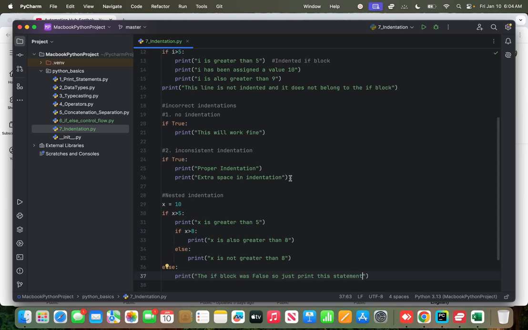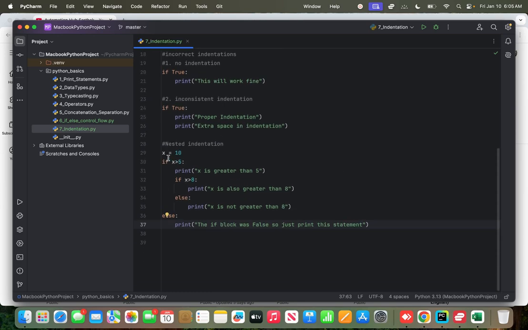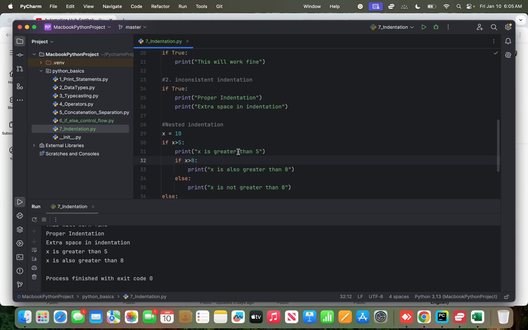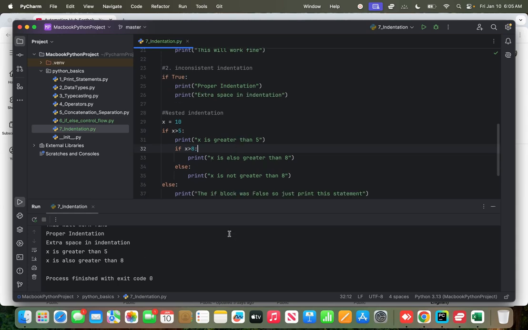As of now, what will it print? You see, let's go one by one. X is equal to 10. 10 is greater than 5, the condition is true, it will come and print this one. Print x is greater than 5, it will print. Then it will come here and see, okay, if x is greater than 8, okay, 10 is also greater than 8, so it will print here. Then this one it will ignore, come out, and this one it will always ignore, because here the if condition is true, so it's going inside. Right click, run. See, x is greater than 5 gets printed and x is also greater than 8 gets printed.